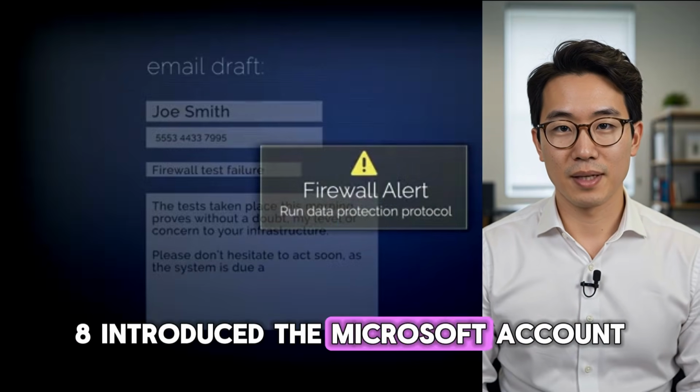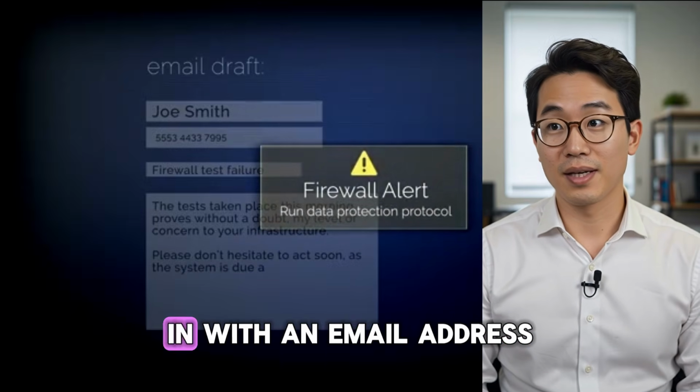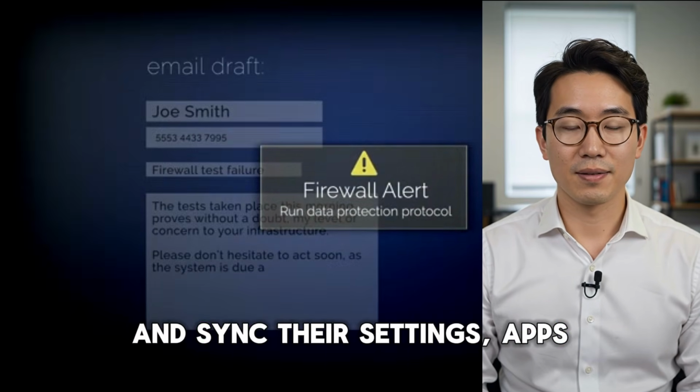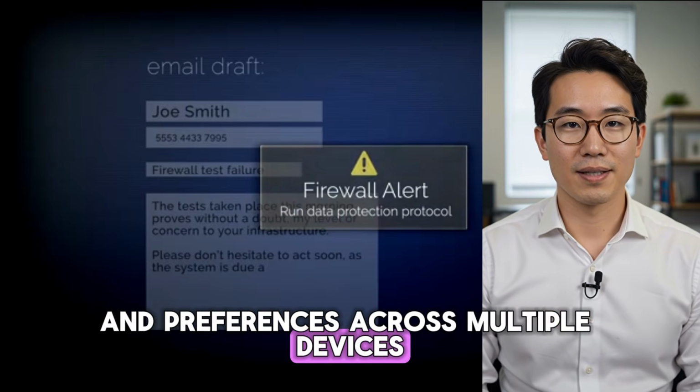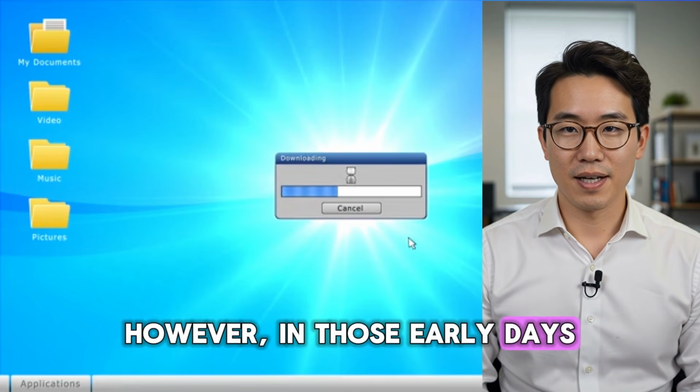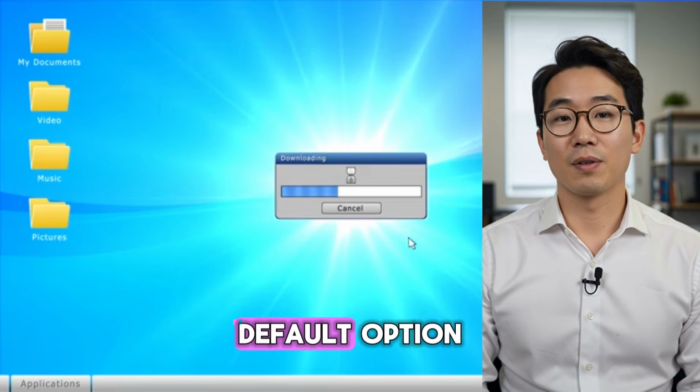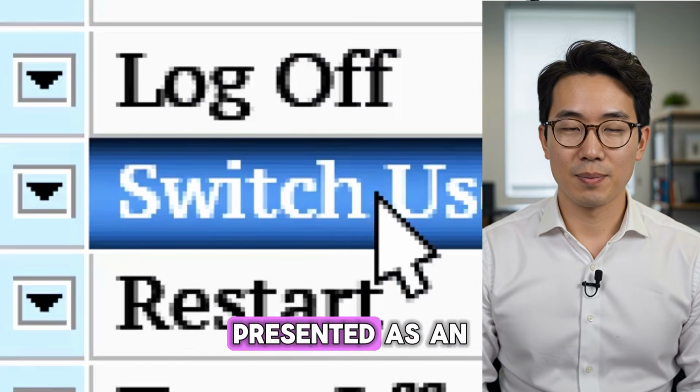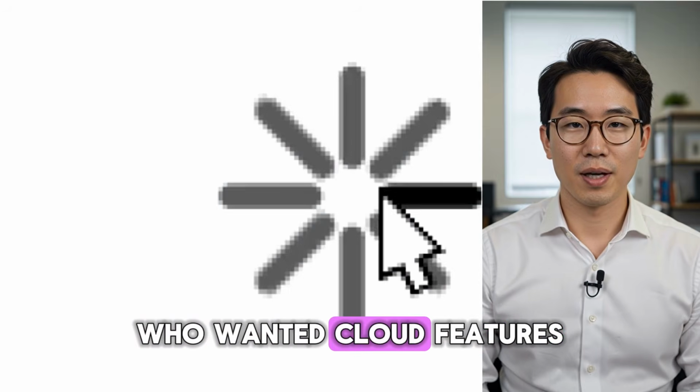Windows 8 introduced the Microsoft account, allowing users to log in with an email address and sync their settings, apps, and preferences across multiple devices. However, in those early days, the local account remained the prominent default option. The Microsoft account was presented as an alternative for those who wanted cloud features.